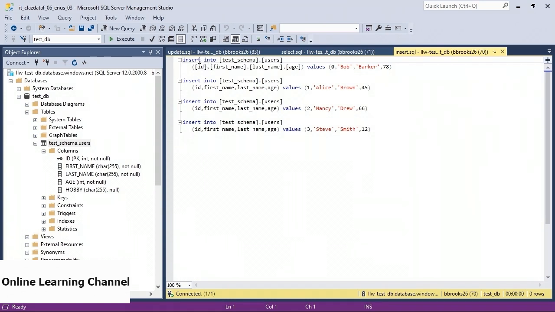So the first one goes insert into test_schema.users. And in round brackets, it has the names of all the fields that we're inserting into. And notice that I don't insert into hobby in this example, since it's optional. And then I have the keyword values, and then round brackets, and the values that go into those fields. Now the order of the fields is important. The order of the fields in the first round brackets has to match the values in the second round brackets.